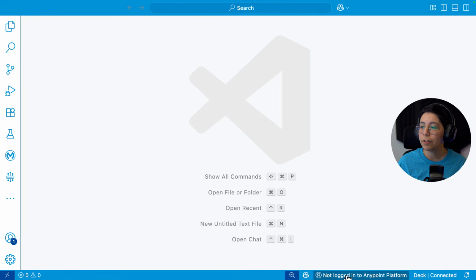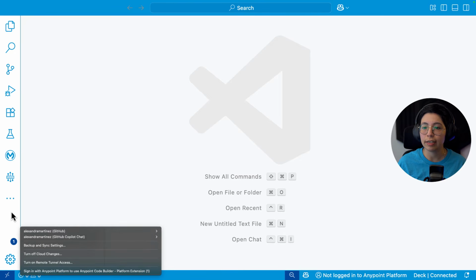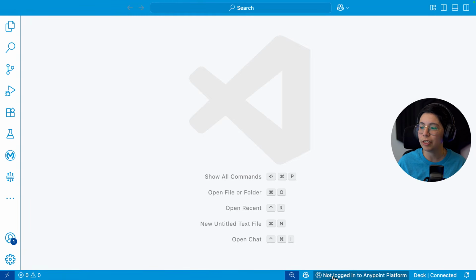Then, if you come here to this part, it says not logged in to Anypoint Platform, or you can also come here to this profile icon and select right here, sign in with Anypoint Platform. I normally choose this one. So you can do that if you want to sign in. For now, I'm not gonna sign in. I'm gonna show it in a little bit, but it's there.